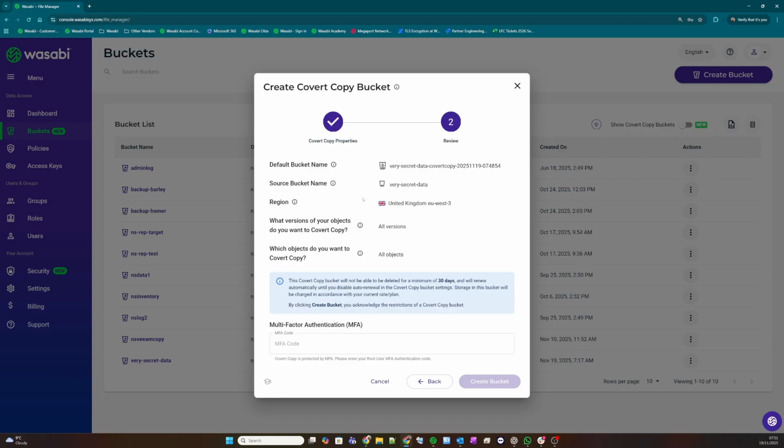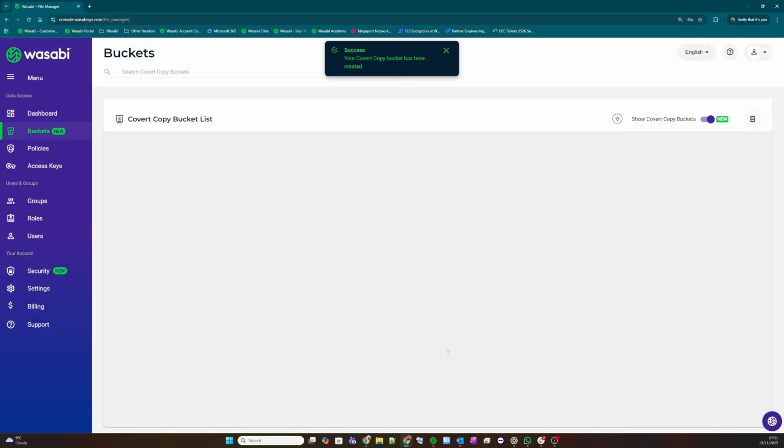It's going to give me some highlights of what we're doing. And it will tell me that the data will not be able to be deleted for a minimum of 30 days. So that's quite important. If you're doing a test on a covert copy bucket just to see what it does, be aware that you won't be able to delete that covert copy bucket for at least 30 days. So to enable this, I need to put my MFA code in. So we'll go and grab that quickly off the phone before it changes, and hit create bucket.